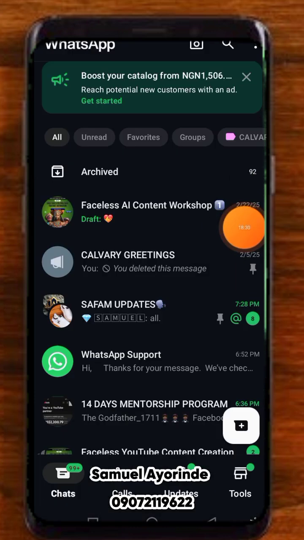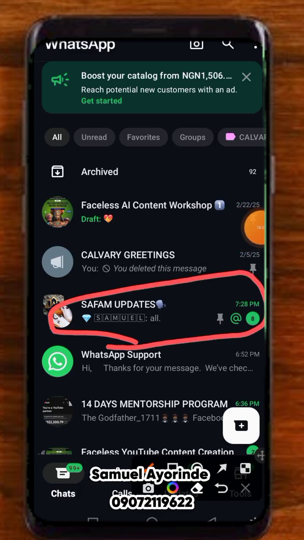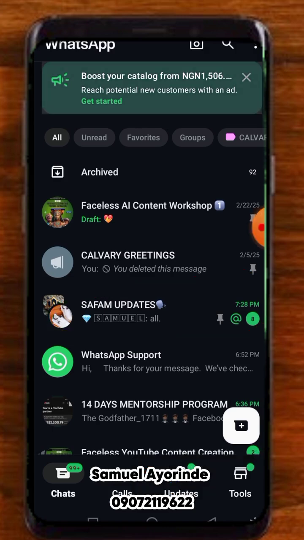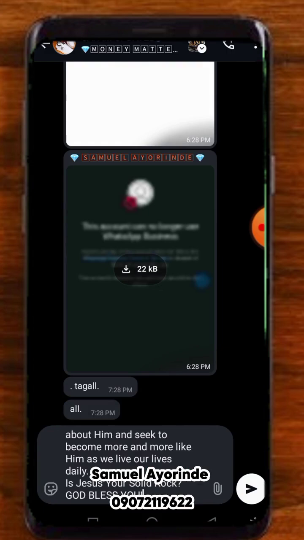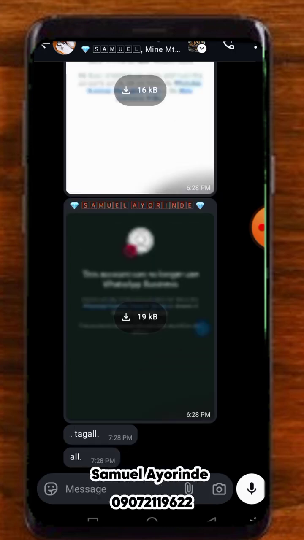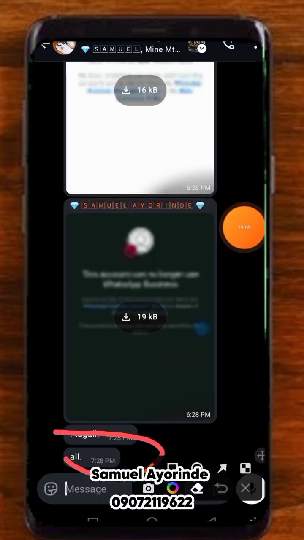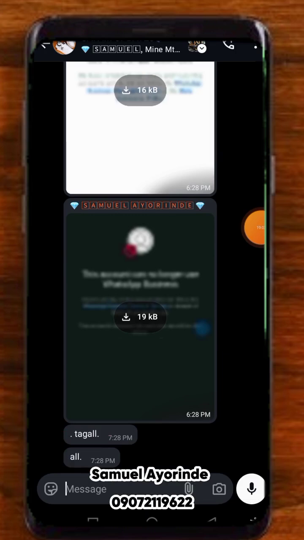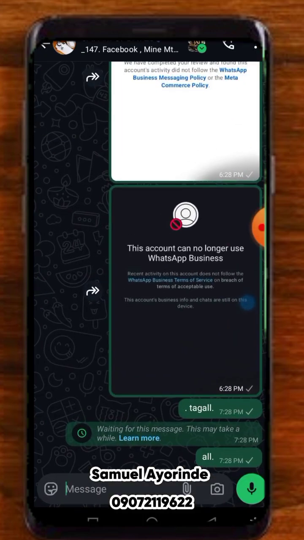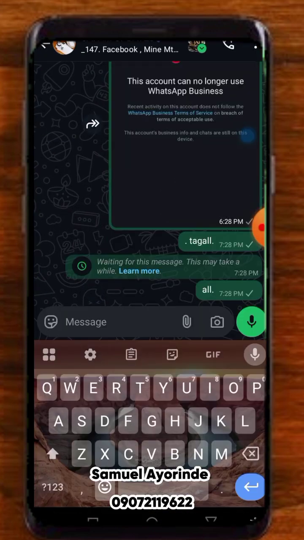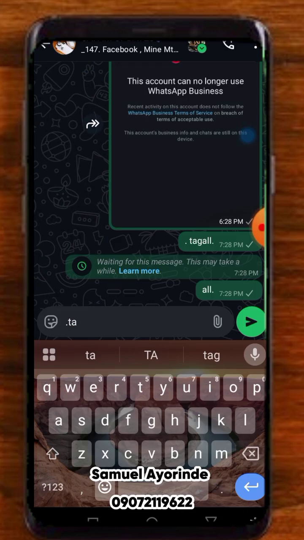So let me show you. You can see here, this is my second WhatsApp, and you can see it has been tagged. So you can see .all, and this is the symbol. So that is how to tag everyone, and there are other amazing features you can use. You can mention everyone in this group.